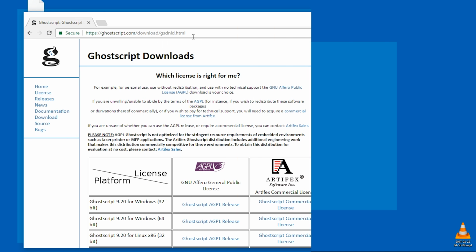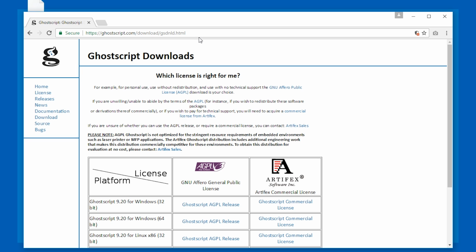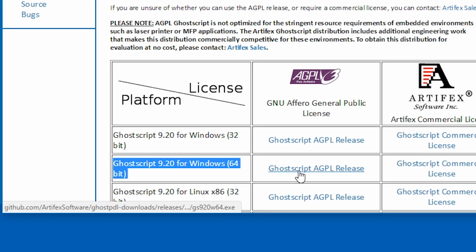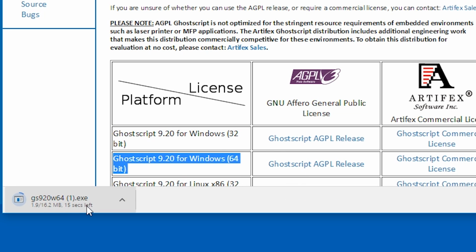I will show you. All you need for this to work is GhostScript. It will allow Inkscape to import EPS files. Simply go to the GhostScript download page. You can find a link in the description of this video. And on that page, download for your Windows version. Just check whether it's 32 or 64-bit. And then just press the file, and the download will start.